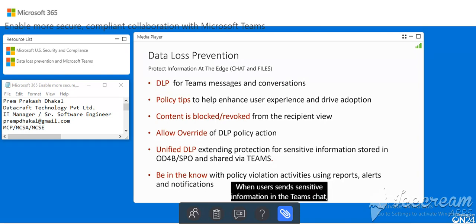When users send sensitive information in a Teams chat, this content can be blocked from the recipient view based on the policy that the organization has configured. At that point, a user can choose to override a policy action. However, this action is logged and audited, so admin can review this and act upon if there is a policy violation.